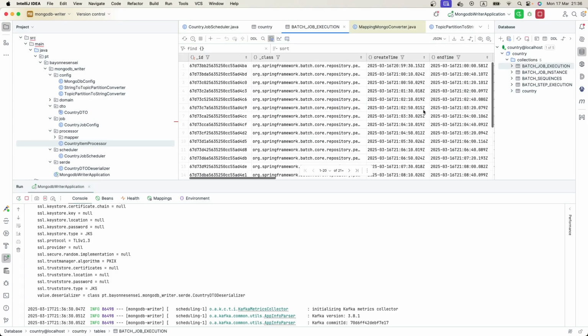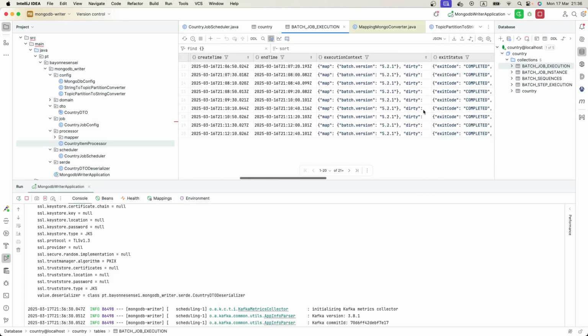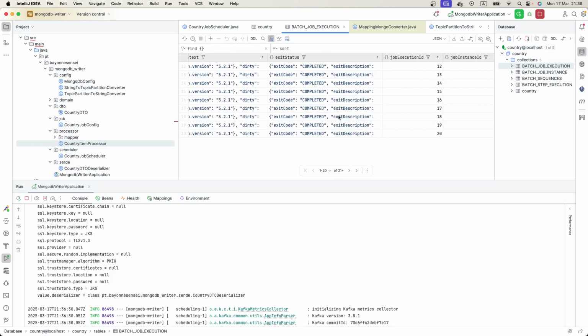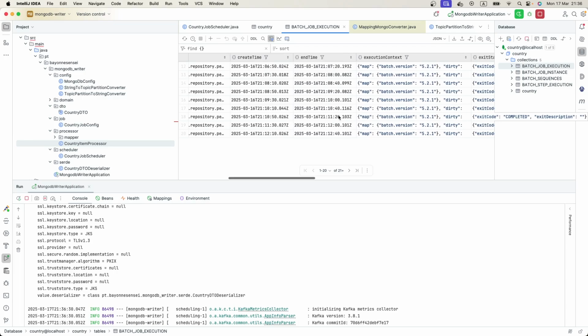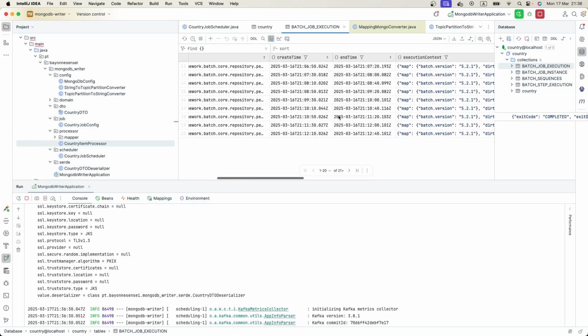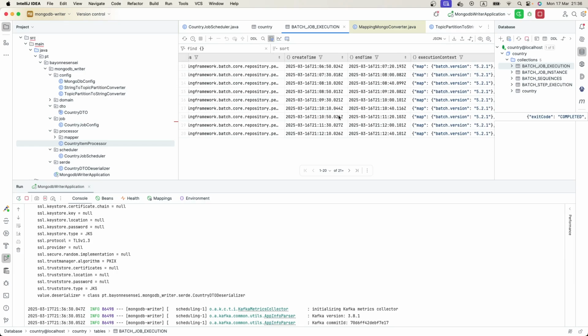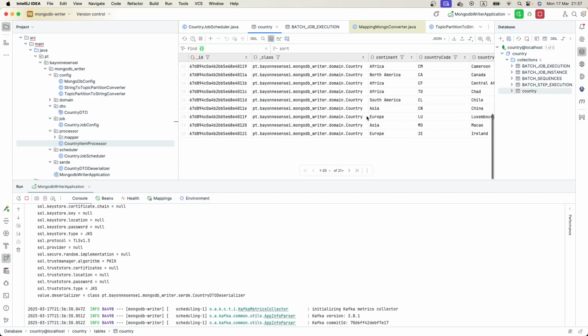For example, here we have our job execution. As we can see, we have the information all using MongoDB and Spring Batch. Okay, so MongoDB is the data source or the database type that we are using in order to persist our job repository. And in the end, this is the target table.